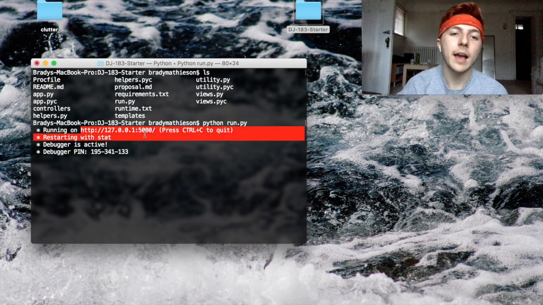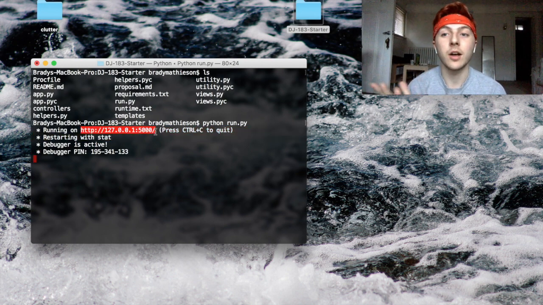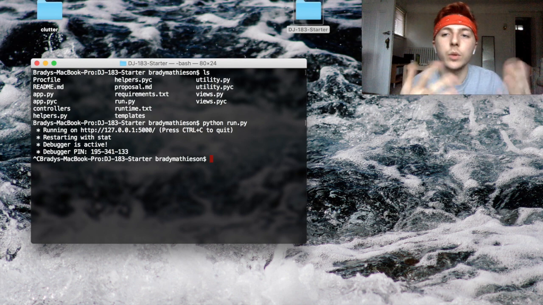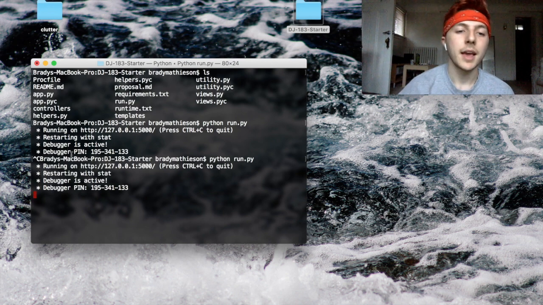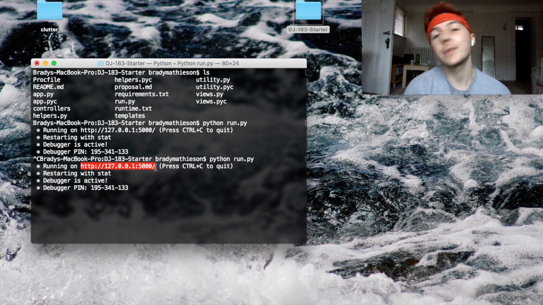So right here we have what is essentially your URL, and it will work on your machine as long as this command is running. So for instance, if I hit Control-C, which will quit out of this command, the website will no longer be running. But once again, I run python run.py, and I select this URL right here, 127.0.0.1:5000. Information on what those numbers mean can be found with a quick Google search.